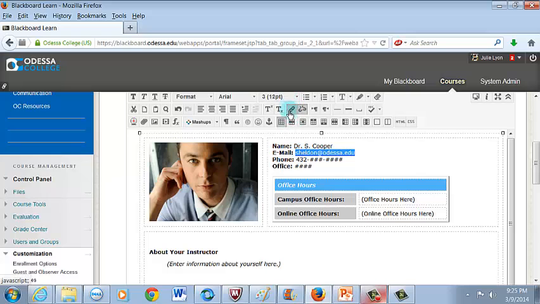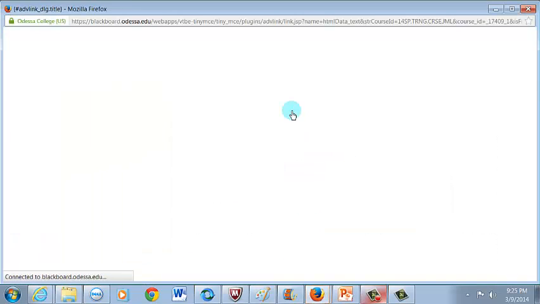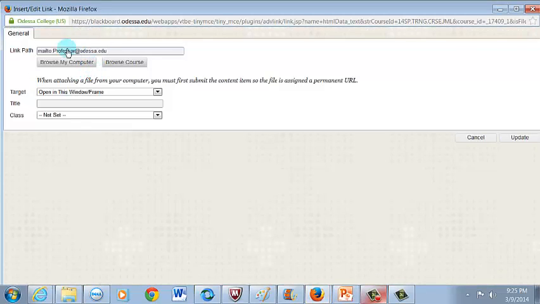So I'm going to click in my toolbar on the little chain, which is a hyperlink image, and verify that this is right. And our placeholder started out as mailto professor@odessa.edu, so I want to make sure and change that so that it's going to the right email address.